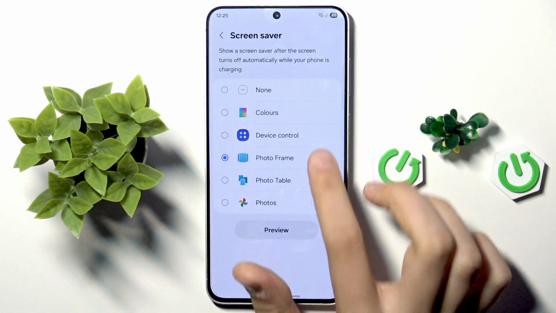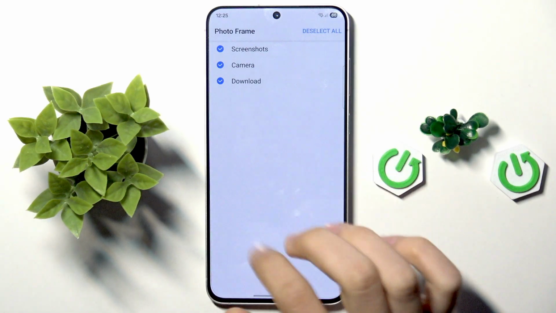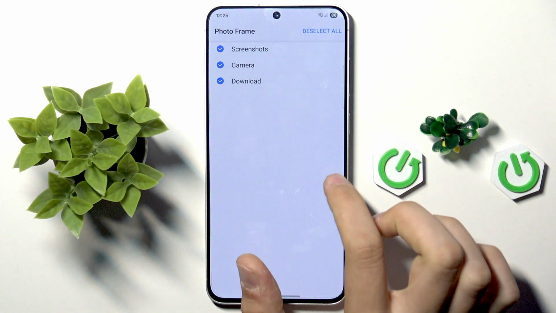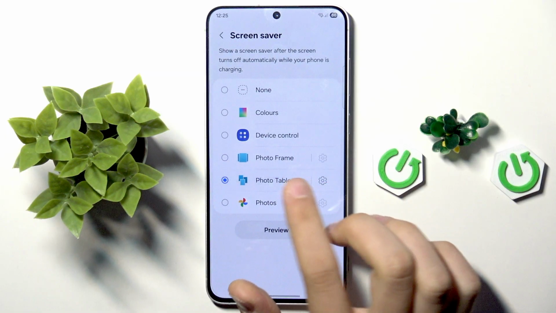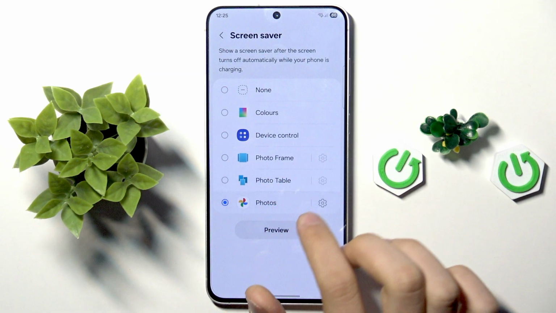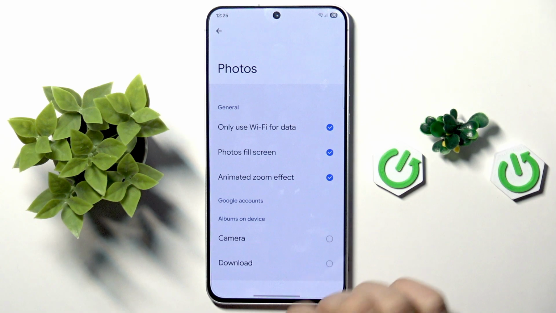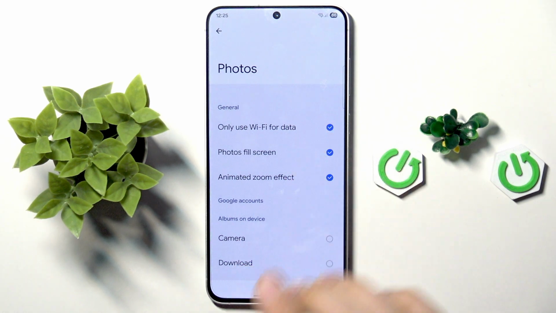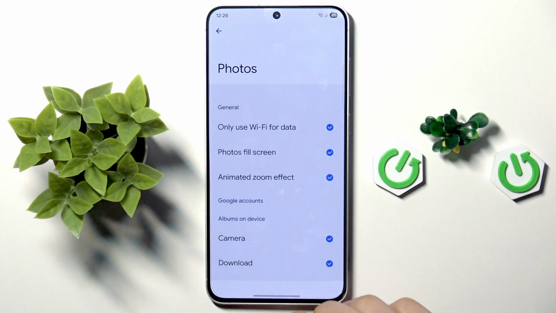These are my photos. Using this gear icon, we can select which photos we want to have on our screensaver. The same with the photo frame table, and photos are somehow different because here we have general, only use Wi-Fi for data, photos full screen, animated zoom effect, and albums.